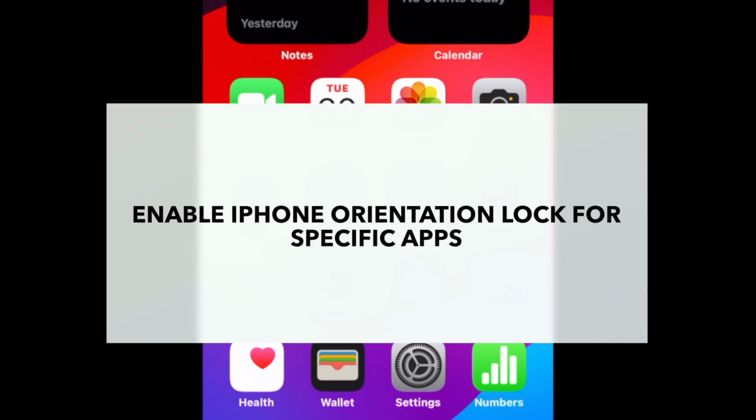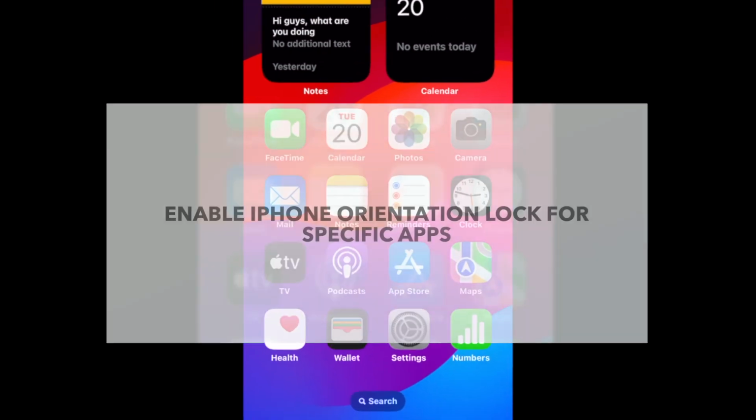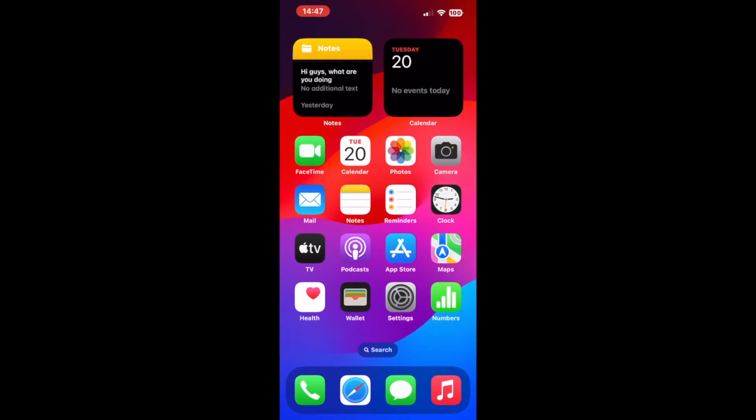Today I'll show you how to enable iPhone Orientation Lock for specific apps. When you enable iPhone Orientation Lock, it prevents the device from switching to landscape mode every time you tilt it. However, Orientation Lock does not turn on and off based on the apps you're using. Moreover, iOS doesn't even provide an option to set up Orientation Lock separately for individual apps.